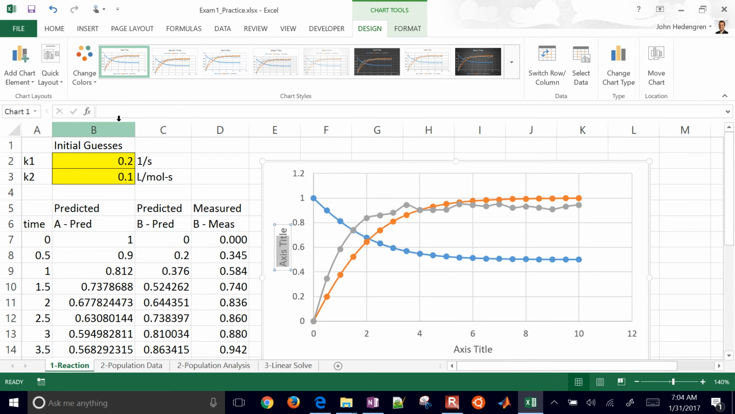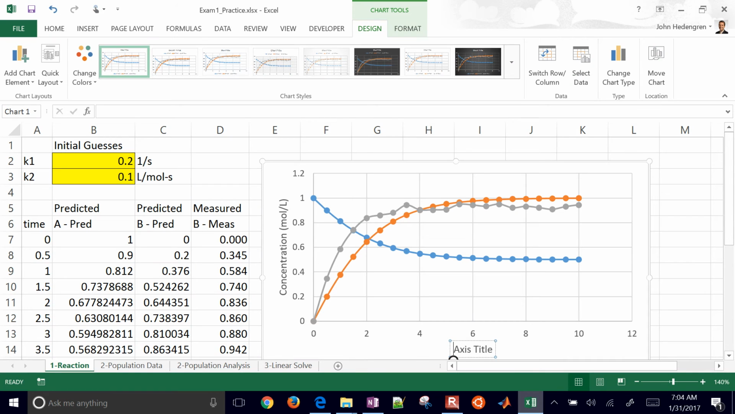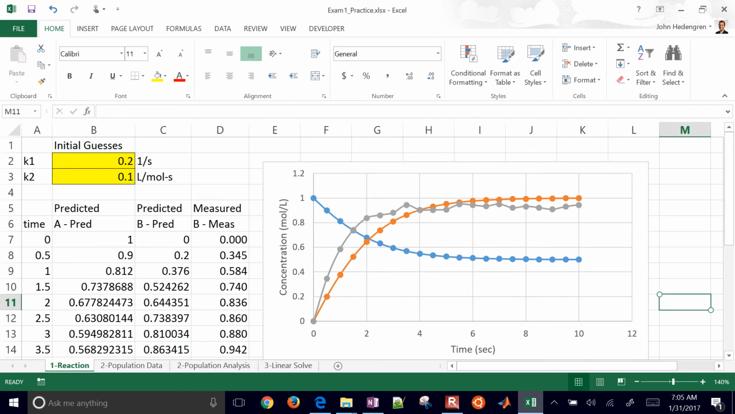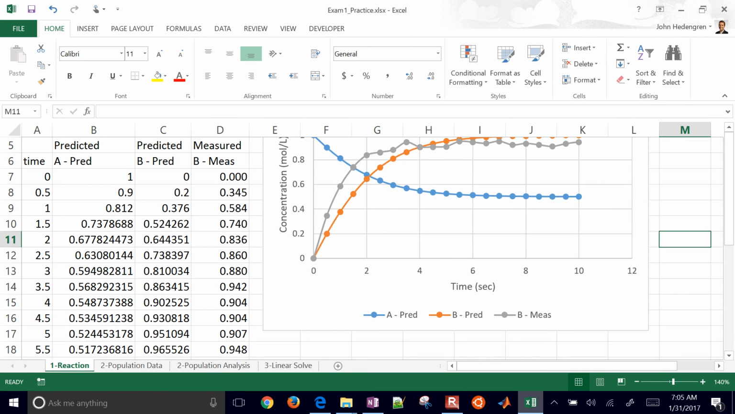And this one is going to be concentration in moles per liter. And this one is, let me go back and see what we wanted there, time in seconds. Okay, so this one's going to be time. I'm going to capitalize that, time in seconds. Okay, so we have the difference between A and B. Okay, now we lost our, there it is right there.